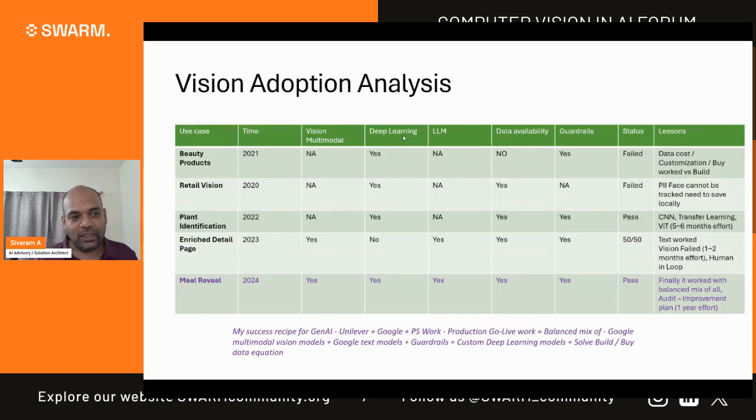This is a summary of all the vision projects that I have done for 5 years, since 2020 in my consulting world. There are two failed projects. One project worked on a few use cases, it didn't work, and one project was published as a paper. But the last one, for Unilever, what went live, the good thing is, we had an adoption of vision and multimodal. We had deep learning, we had LLM, and we bought data externally, as well as in-house data, for us to build a custom model. We had guardrails.